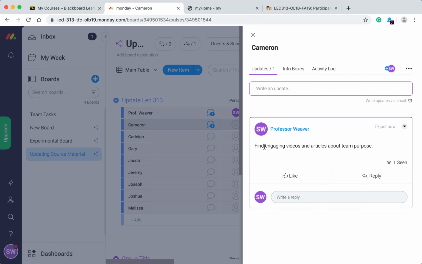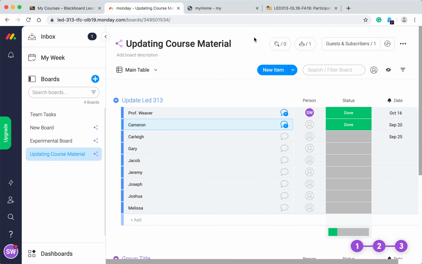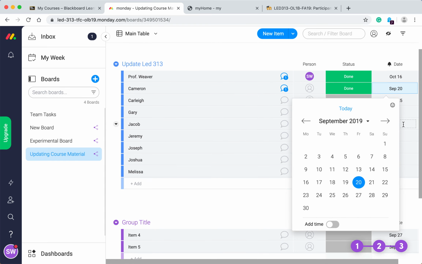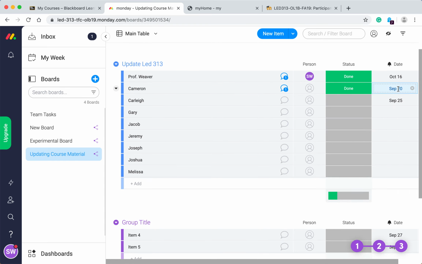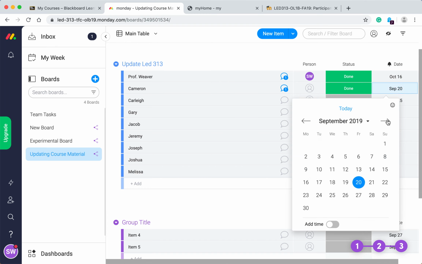Okay, find engaging videos and articles about team purpose. So he knows his task, and he's going to see that this is due by September 20th, which is past. So let's go ahead and change the date. So we're going to click this date here.